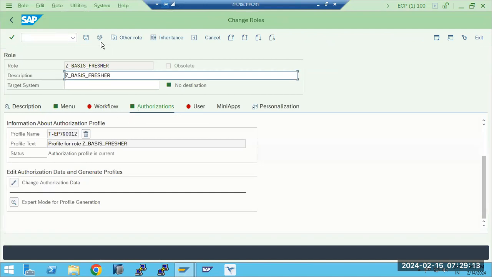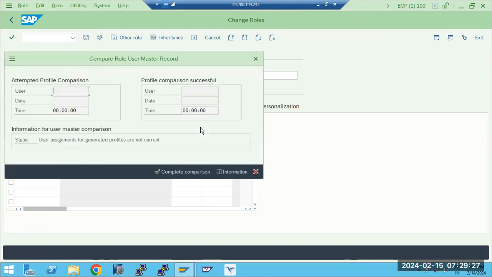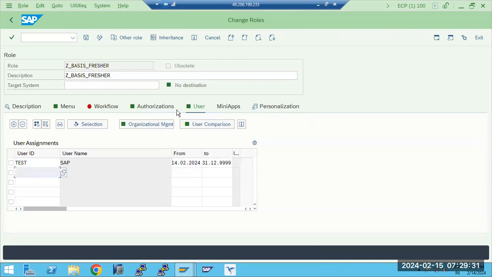So here you created the Z basis fresher role. Now go to SU01, and you can assign it to the test user which you created. Complete the authorization; everything should come into green status. You have assigned this fresher role to the test user.